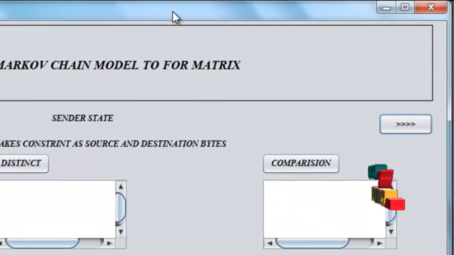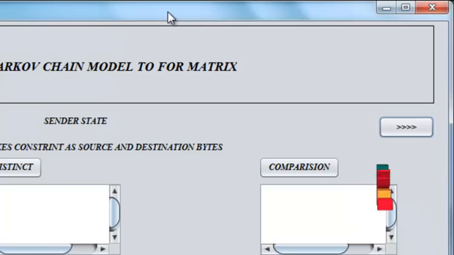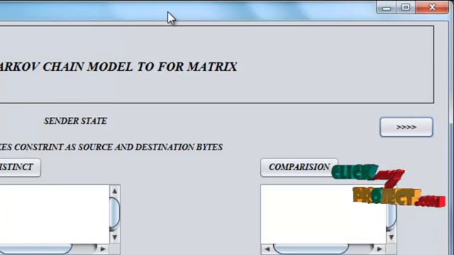Then we calculate the Markov chain model for each state. In our sender state, we take the source byte and destination byte. If the source and destination are the same, it's a normal request. If they are not the same, it's an attack request. Its probability is calculated here.